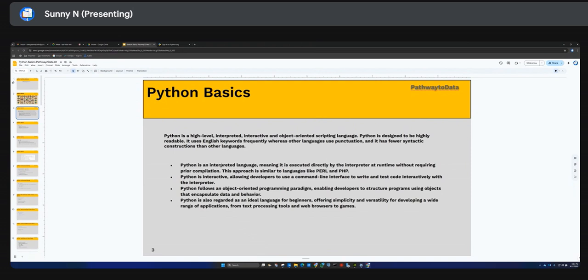Now, earlier in C, C++, Java, first you need to compile, and then you have to execute. But here you don't have to do any compilation. So that is what it means, an interpreted language, meaning it is executed directly by the interpreter at runtime. Runtime is nothing but you are running and you are getting the result immediately.